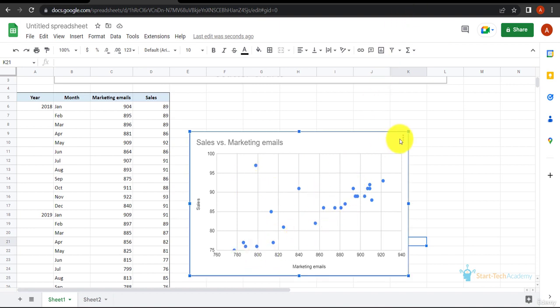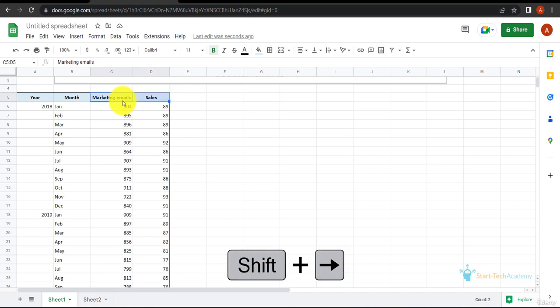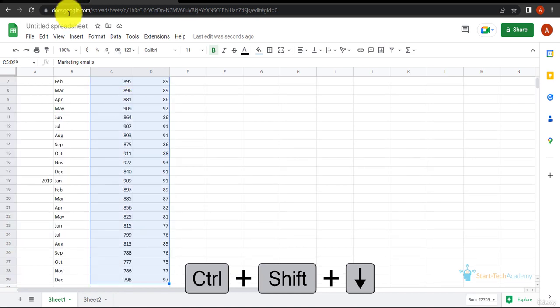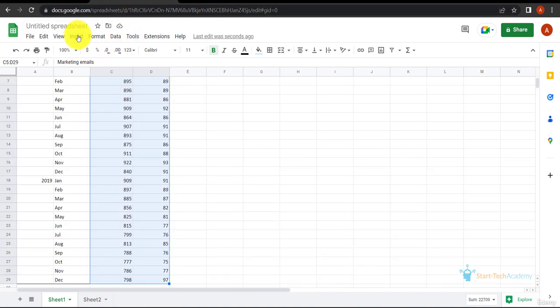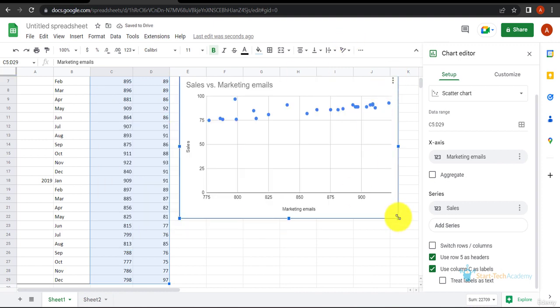Let's first delete this. Now to create the scatter plot, I will select only these two columns, which are marketing and sales. I will use Shift and the right arrow key to select both columns, and then I will use Control Shift and the down key. Now to create a scatter plot here, I will insert a chart, and as you can see, it is a scatter plot. Now let's adjust it.